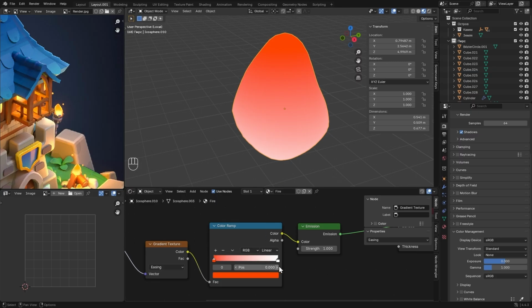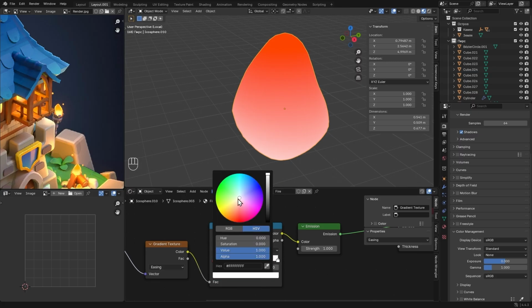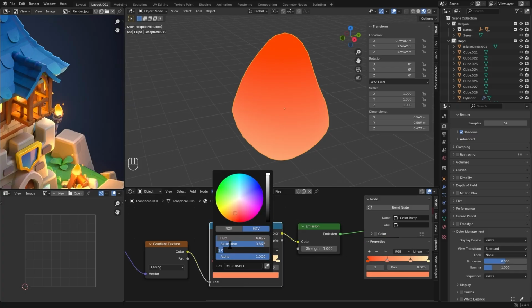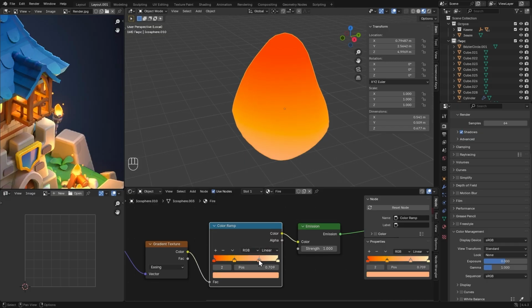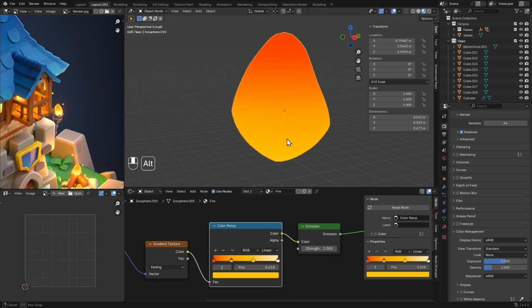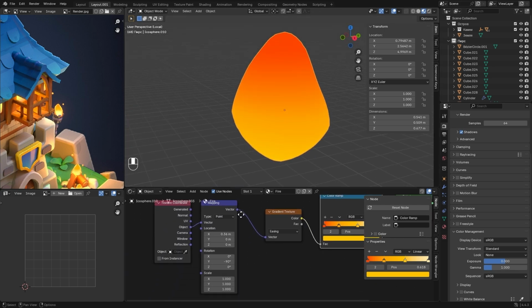Let's replace the white color with light yellow. To add more colors, click on this plus icon and create 2 more colors. Let's boost them. Increase the value to its maximum and saturation to its maximum as well. Shift the position. We'll do the same with this one. It might be worth shifting the whole gradient a bit higher, so let's change the X value in the mapping node.